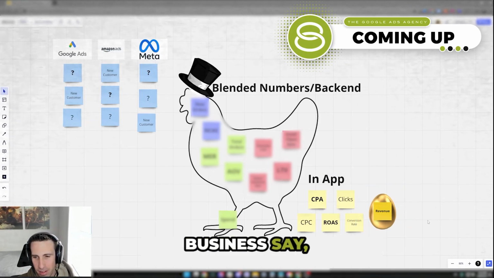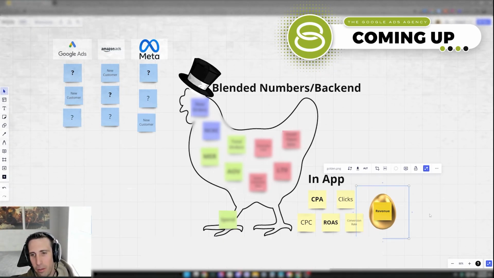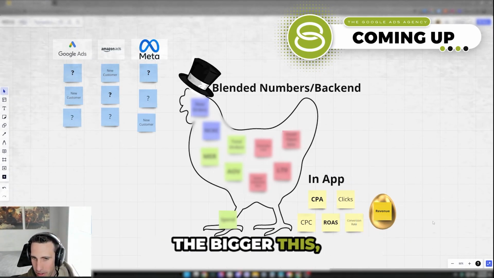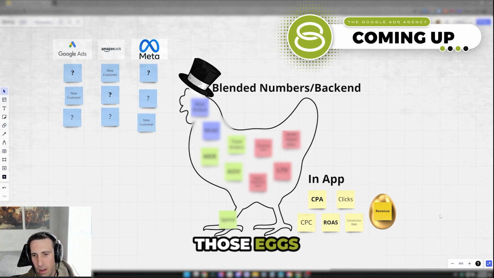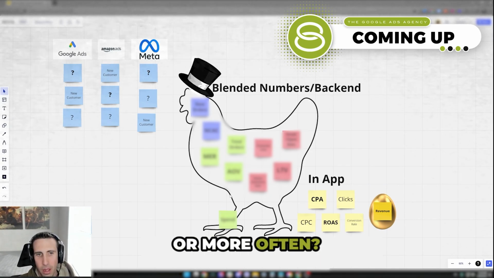I've never heard a business say, I don't want any more money. So the higher this is, the bigger it is, the more money you're going to get. So how do we get that or those eggs a lot bigger or more often? Well, we take a look at the chicken.